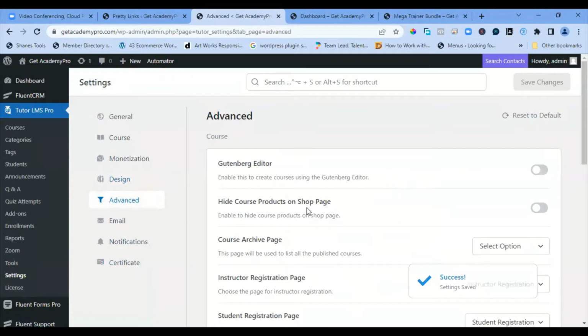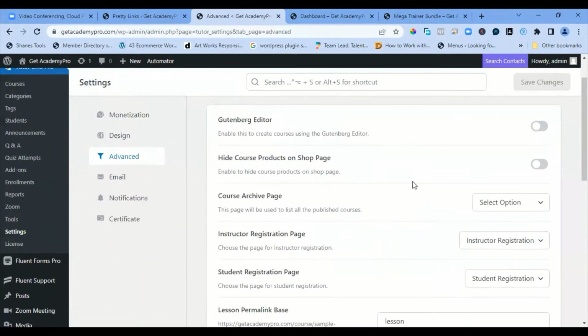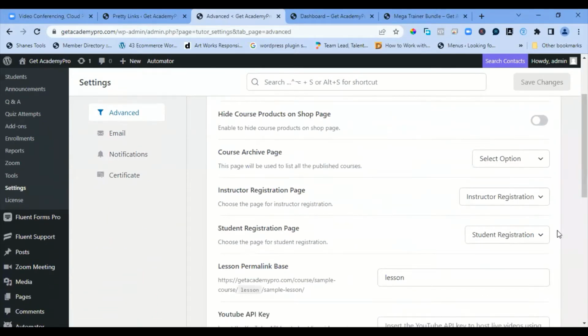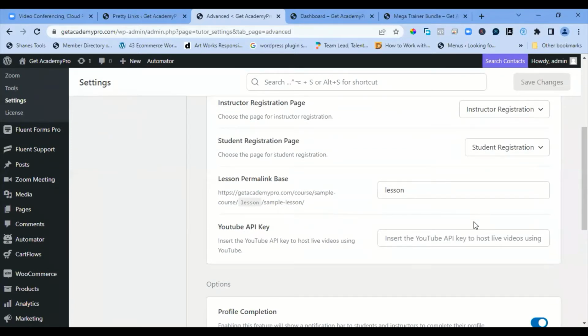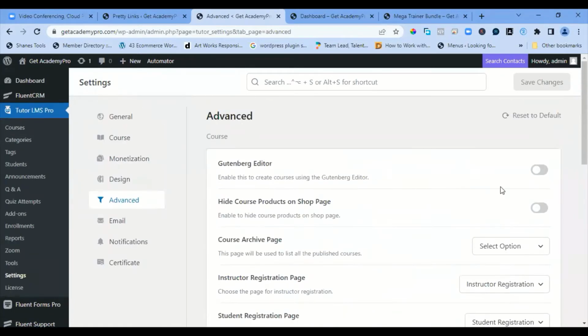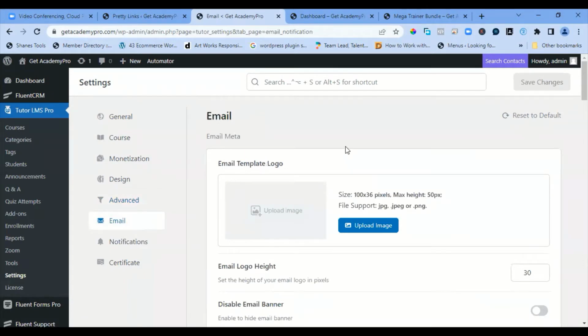Then there is an advanced area related to pages. You can always look into it, but these are standard settings which are already done, so we don't change them. Now Gutenberg is a different editor. We are using Elementor, which is much easier than this one. So just keep it off. Don't use this one.